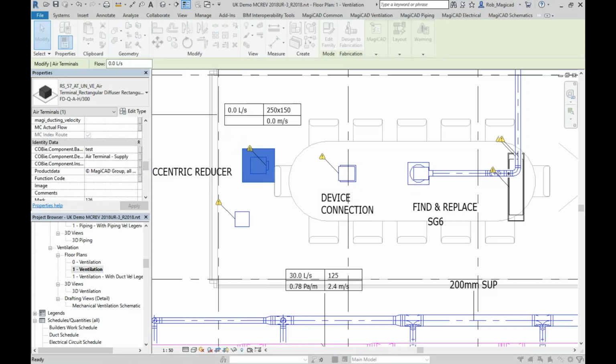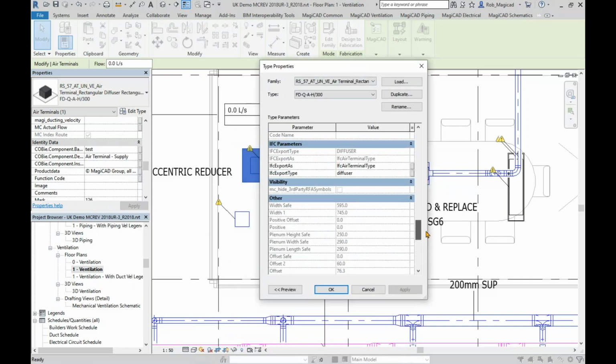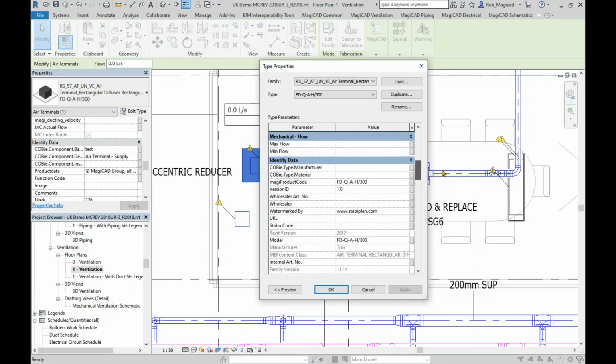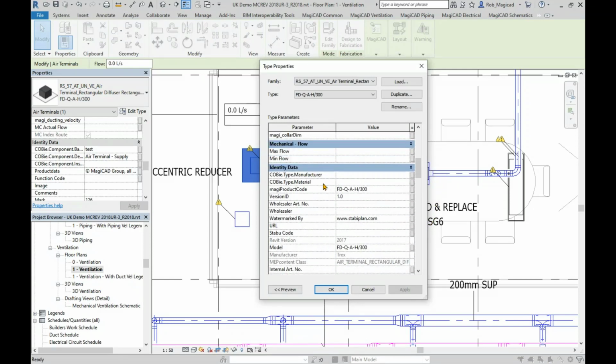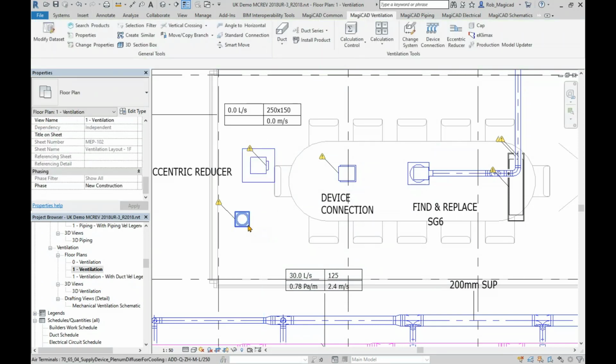There's instance parameters, and there should also be the parameters in identity data in here as well. You can see in there. So they're the type parameters. So you can see it's doing what it should. It's importing those parameter values into the family as defined in the data set.